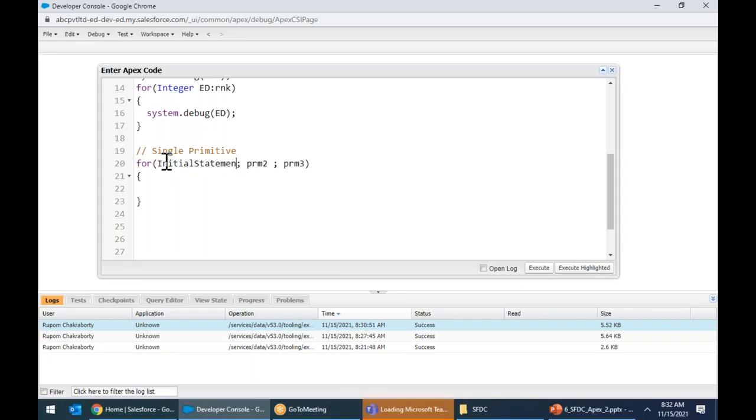Second one is exit condition. Third one will be incremental statement. Total, there are 3 parameters. This is a structure. Initial statement, exit condition, incremental statement. What is the initial statement? Integer count Cn equals to 1. What is the exit condition? Cn is less than 10. What is the incremental condition? Cn plus plus. Increase Cn by 1.